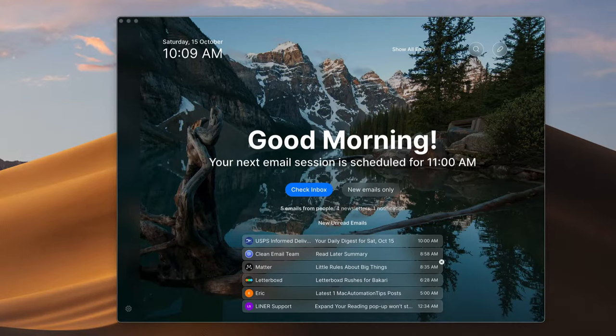So yes, I am definitely jazzed about Spark Mail 3.0. This is just a beautiful redesign of the application. I know some people disagree with the redesign, but I am loving it, and that's the reason why I'm doing this video.